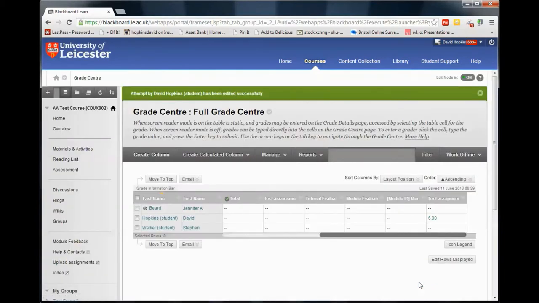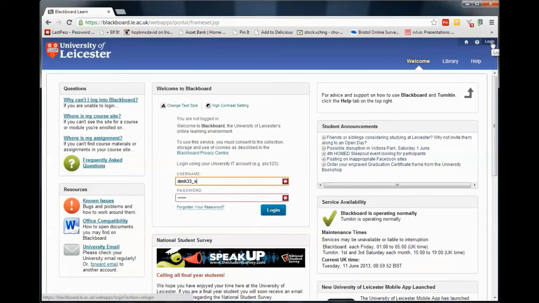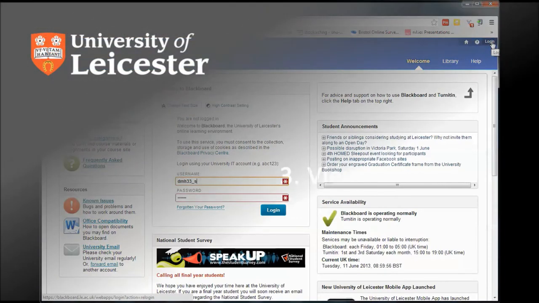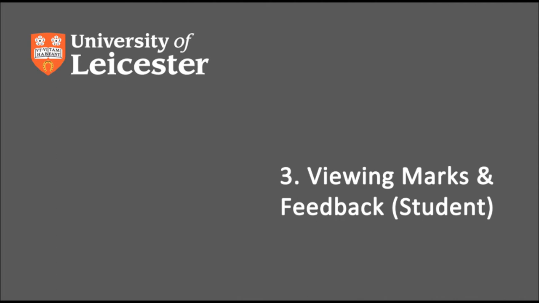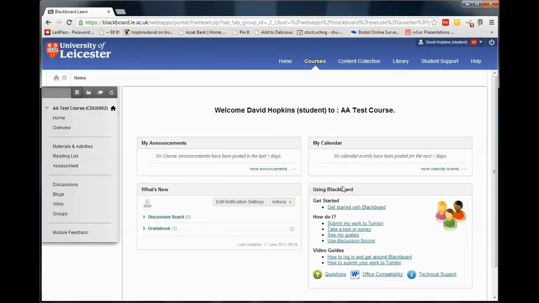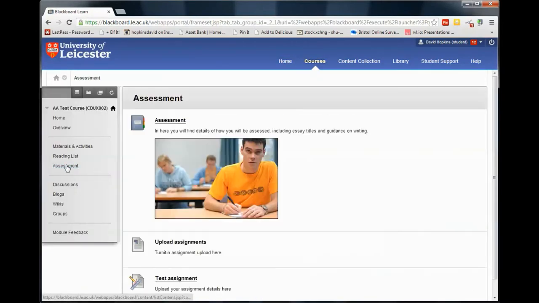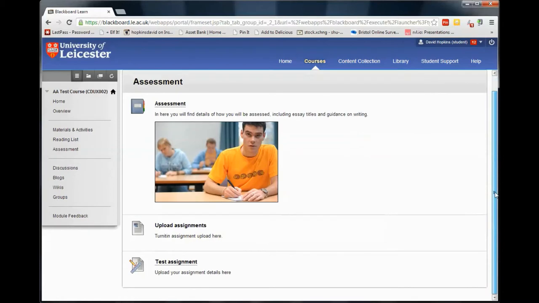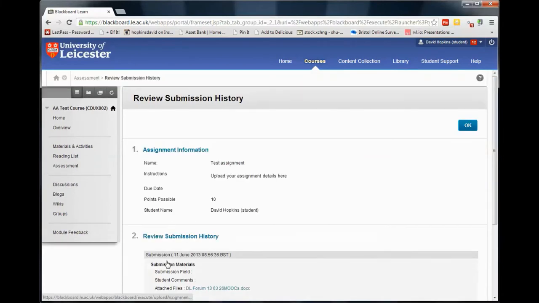So that is all the instructor needs to do with regards to inputting the feedback, the comment, and the marks for the student. We'll now log out of Blackboard and log back into Blackboard using the student account so we can see how this appears for the student. So here we are logged in as the student, and again we'll go to the test course and back to the assignment submission area because that's how we're going to see the feedback in this instance.